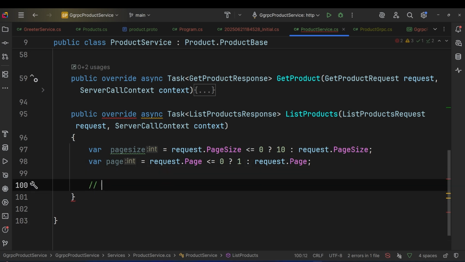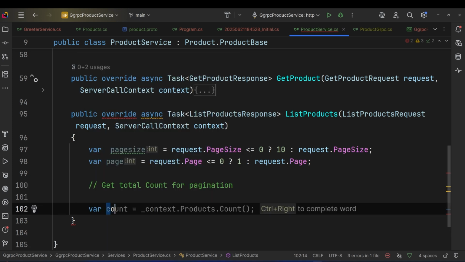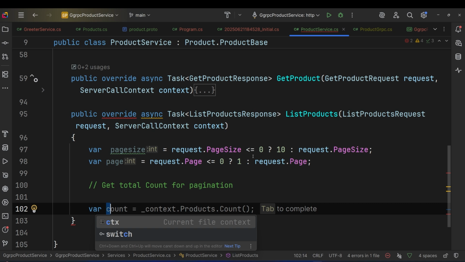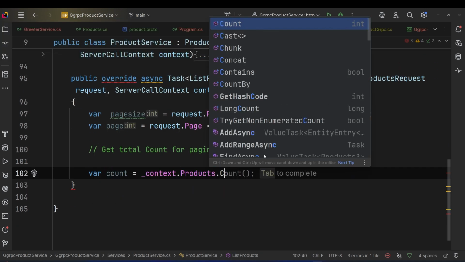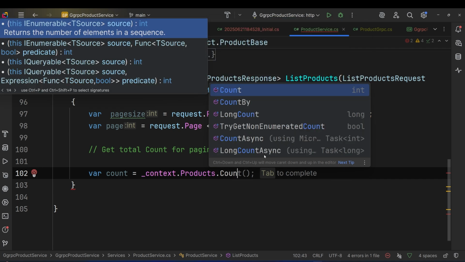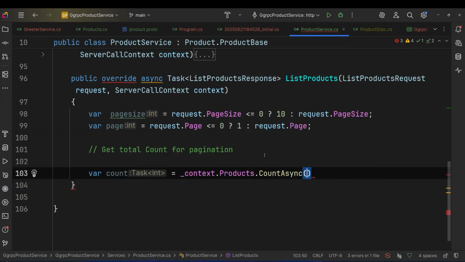So let's say that we get a total count, total count for pagination. So let's do this. And then we see that var count is going to go to this. So this will count from entity from us, CountAsync. So it counts all the things that we have.